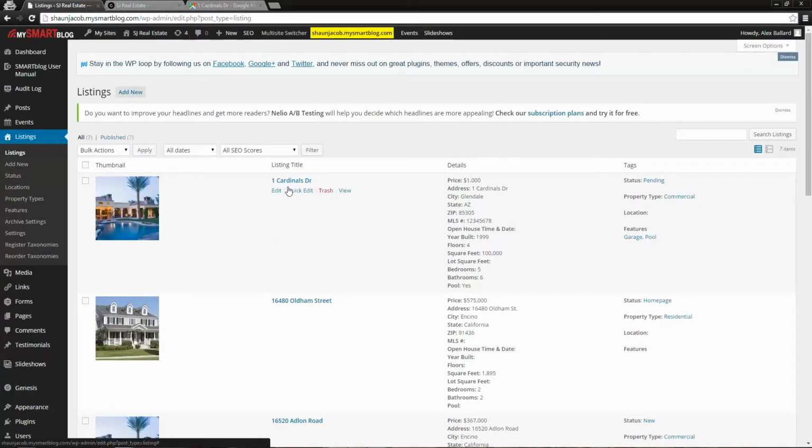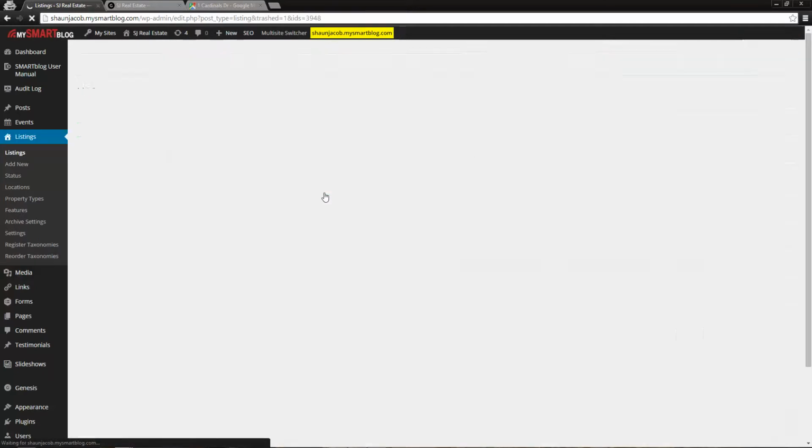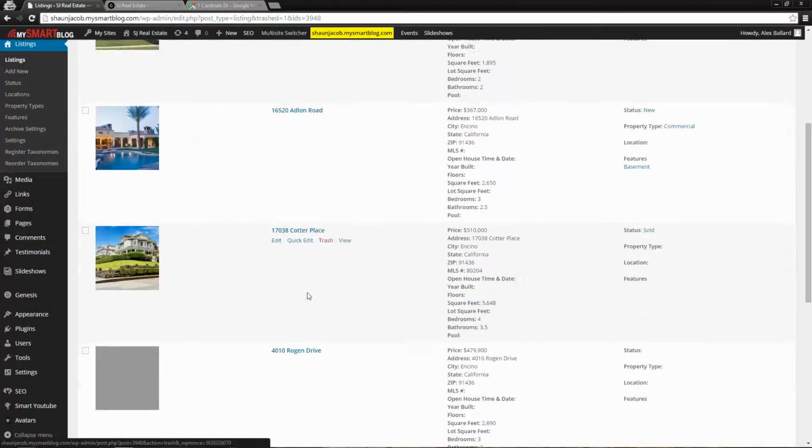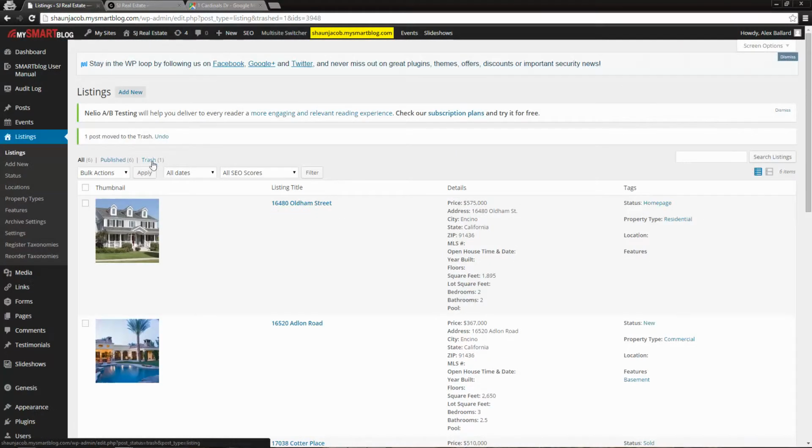You'll see if I hover over the title, this little menu pops up below it, and there's a trash button. All you need to do is hit that trash button. And that's going to remove it for you. So you see now it's gone from your main screen here. You'll see there is a trash tab. If you need to go in there, it's still there. You'll see there's one in there. That's the one we just deleted. You can permanently delete it from the trash if you want to, but it is actually just saved in the trash now. So if you need to restore it, you can restore it very easily.